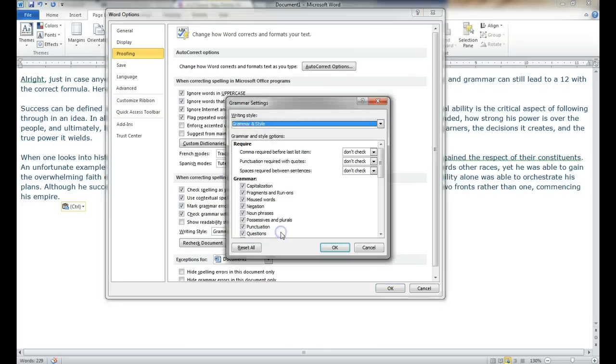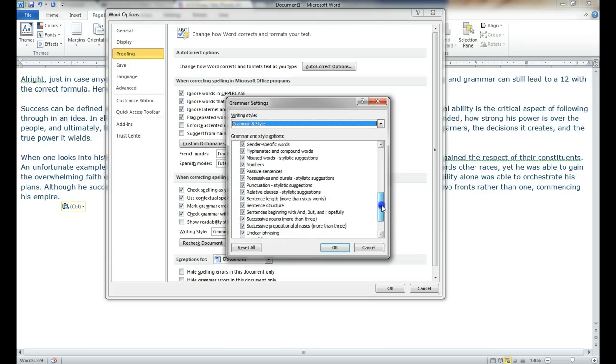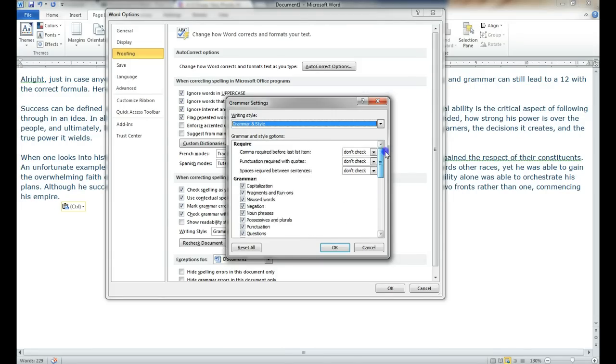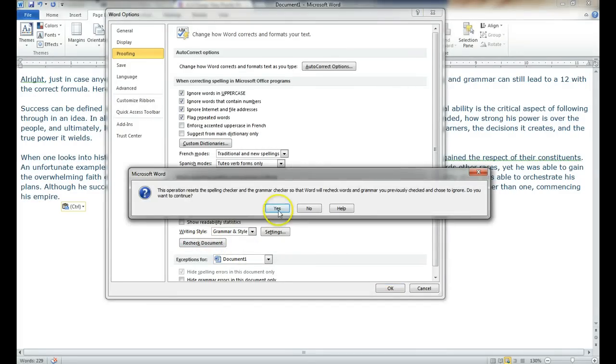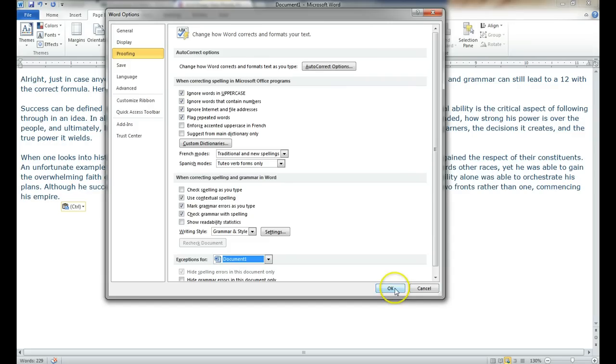When you look at the settings, you'll see that there are a number of different options that you can highlight, and you can choose which options you want to be able to have the system check for. Once you've completed putting your settings the way you would like to, click Recheck Document, Confirm Yes, and click OK.